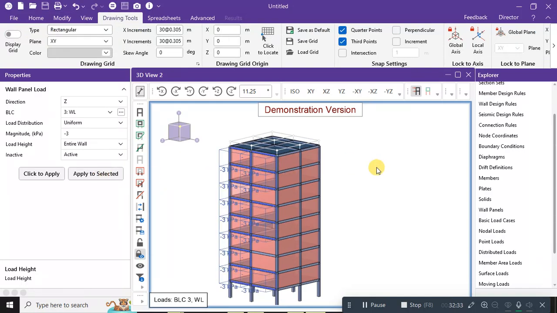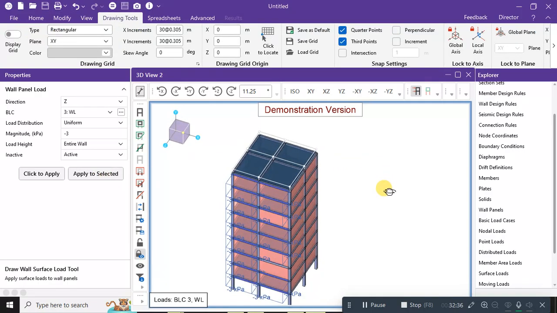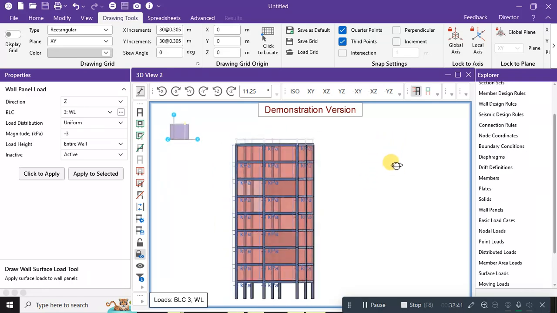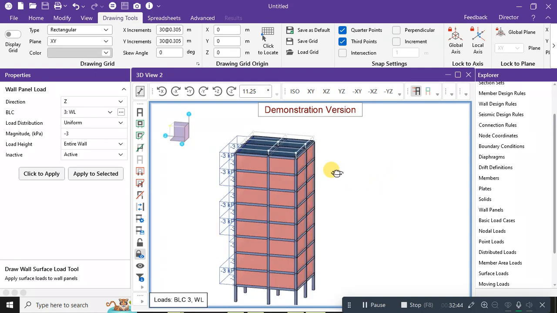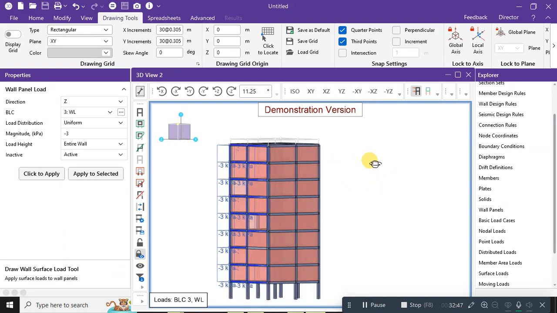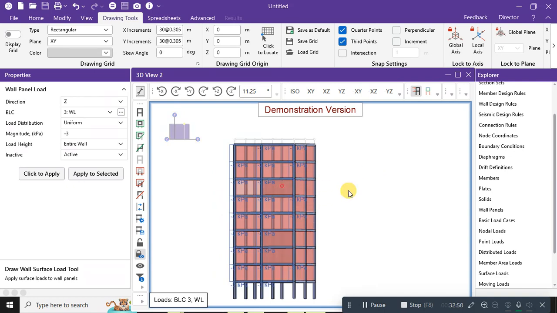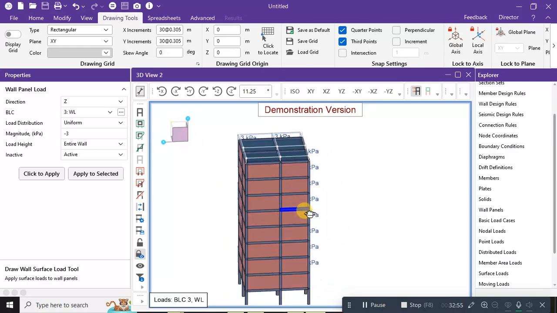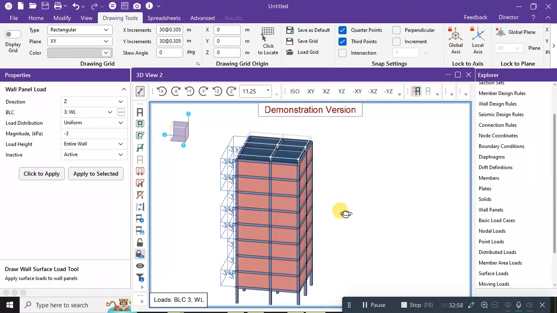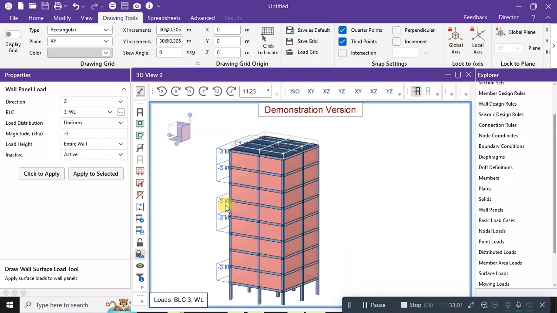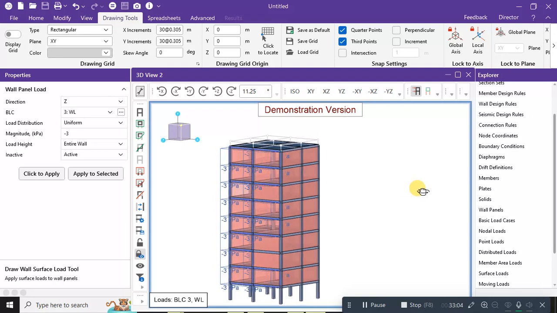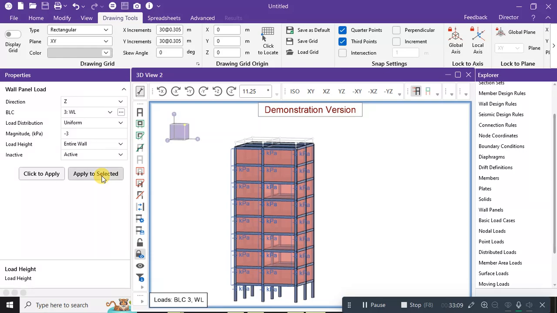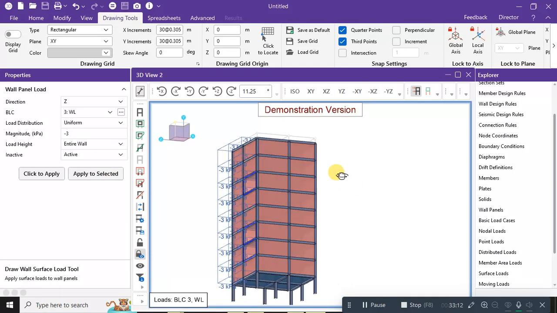So this is how, as you can see here, I have applied the load. This panel did not get selected. As you can see here, all panels got selected, but here some of the panels did not get selected. These two panels and this one panel did not get selected. So I will select this one, this one and this one again, apply to the selected, and let me select here. Yeah, now all my panels have got selected.